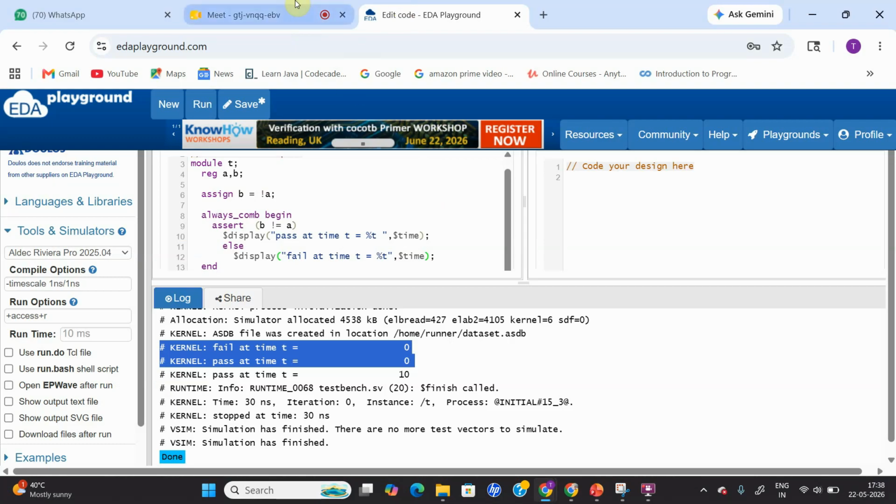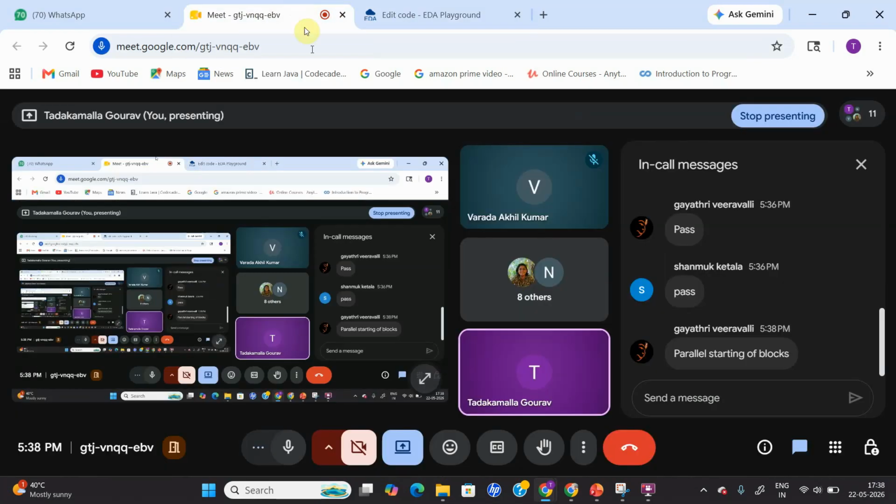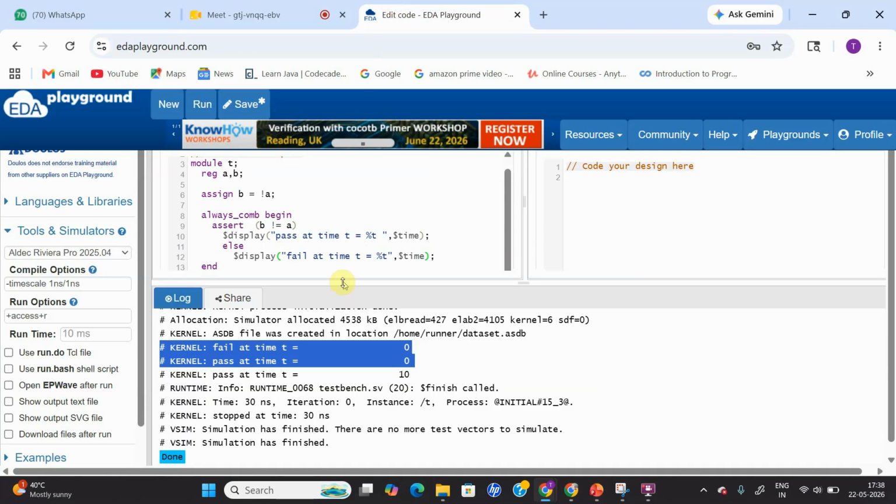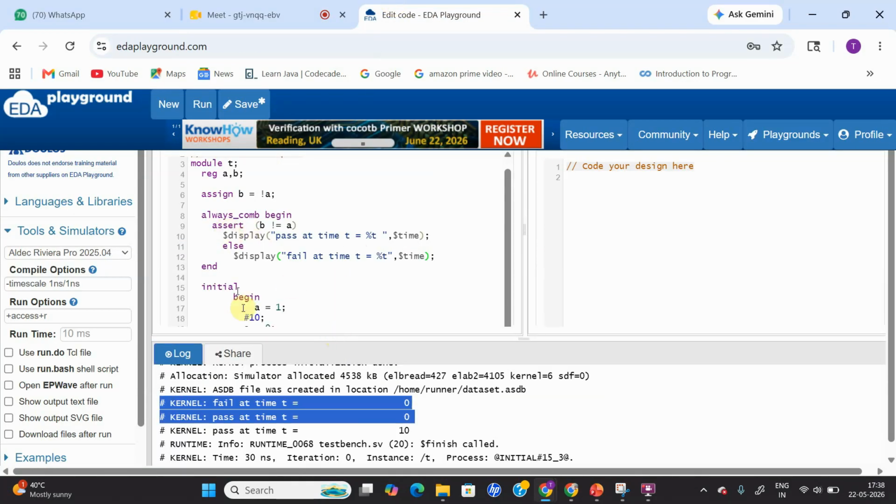Exactly. So all the blocks over here are going to run parallelly. Here the always block, initial block and assign block are going to run parallelly. Even before the assignment is made to the variable B, what is going to happen? The assertion is going to start checking parallelly, right? So this assertion is going to fail initially at time t equal to 0. And immediately in the same time slot, the assignment is made.